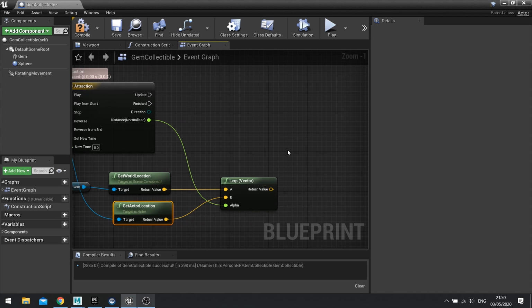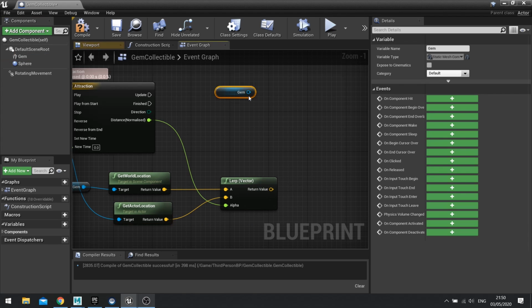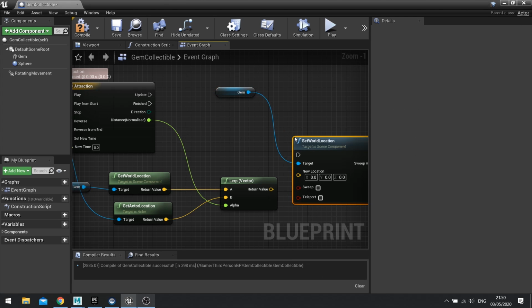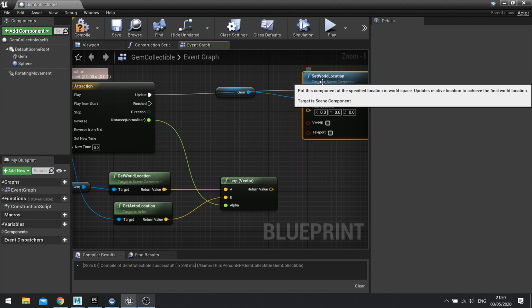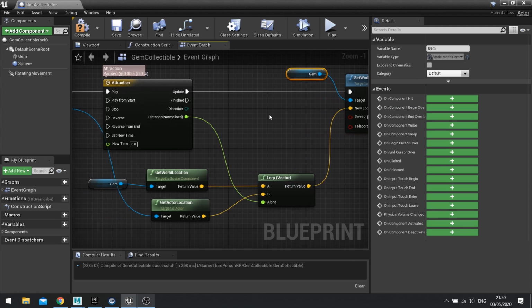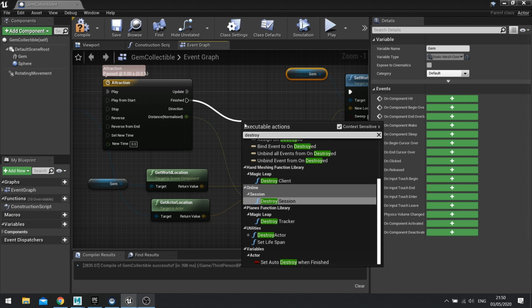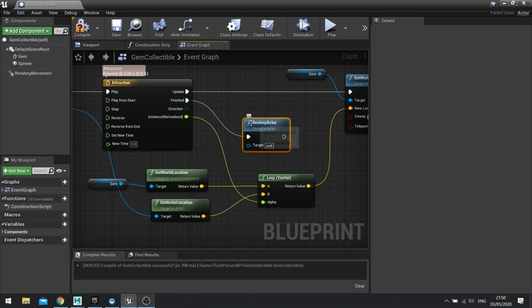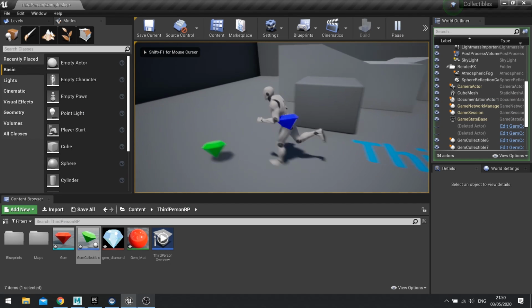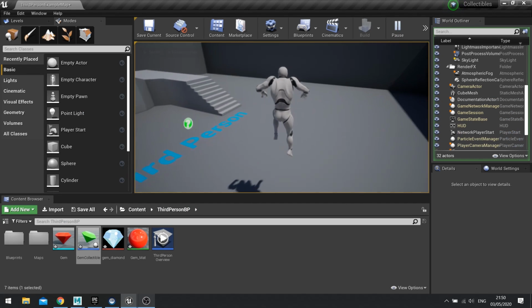So to actually do the movement now, we're going to drag the gem out again. And we're going to set world location of the gem. And it's going to go into update on the timeline. And the location is going to come from that lerp. And then when it's finished here, we're going to come out of there and do destroy actor. Hit compile and test this out. So now if I run over the gems, they fly towards my belly and get absorbed into the player.